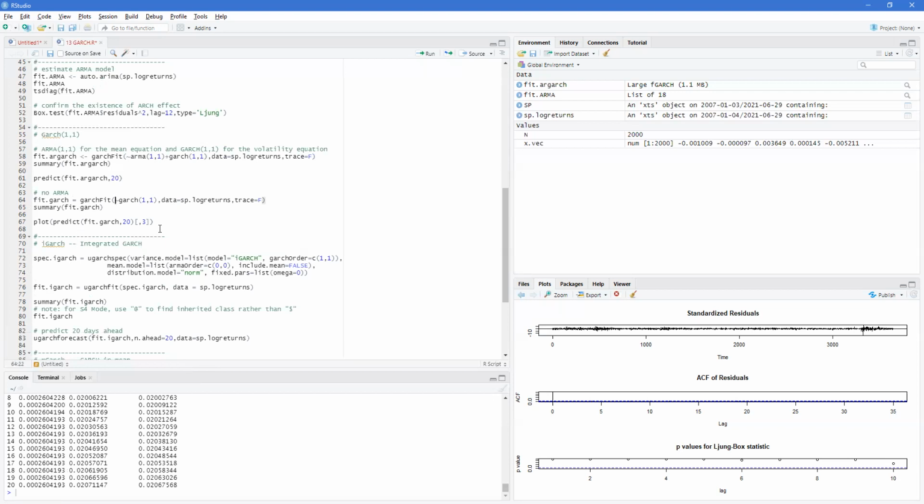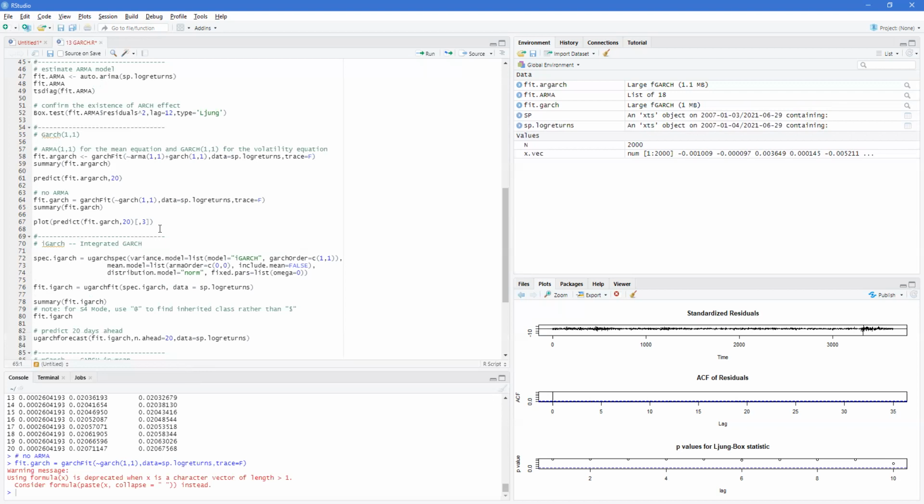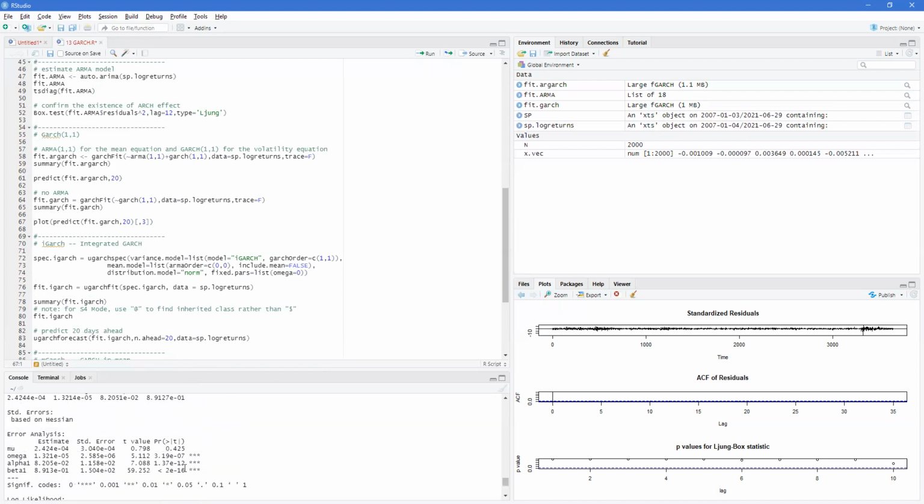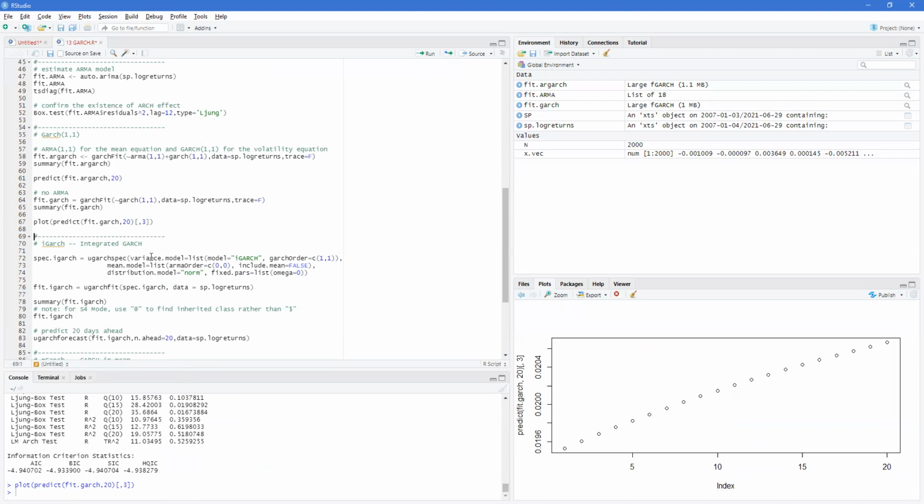Now, if we run this with no ARMA, because we just found out that it didn't fit very well, we can see that our GARCH parameters are fairly strong. And if we plot the predicted, we can see what's happening to the variance over this time, that it's getting larger and it's trying to stabilize over the 20 periods.